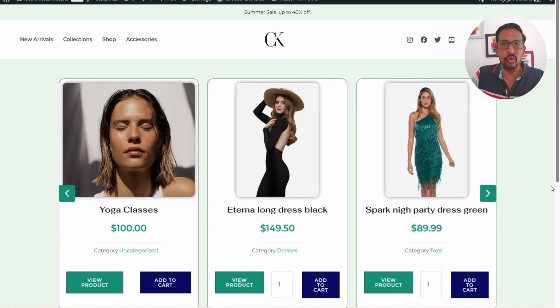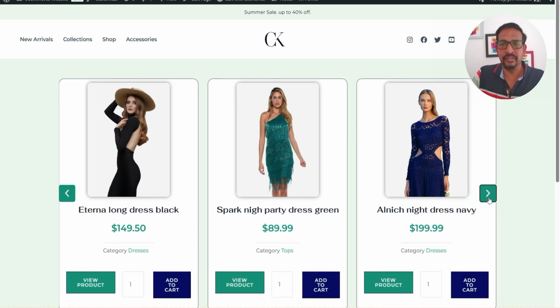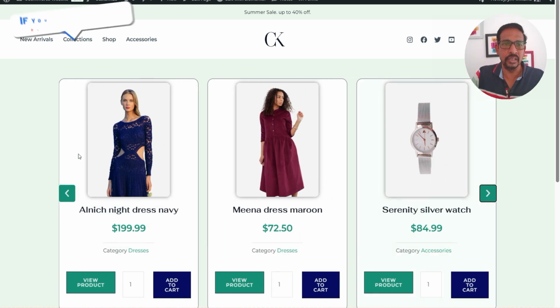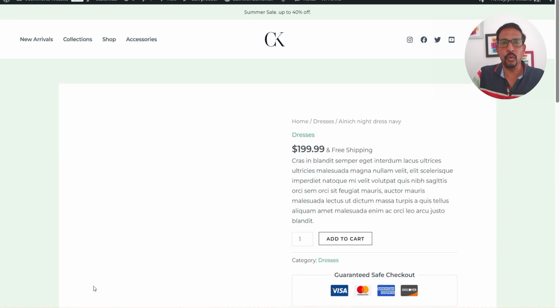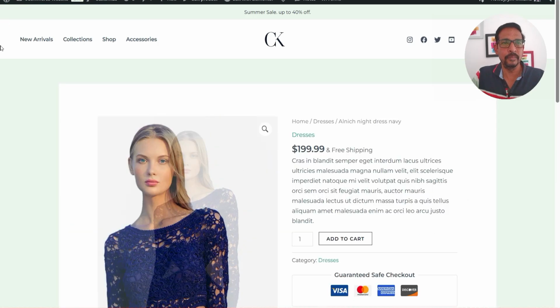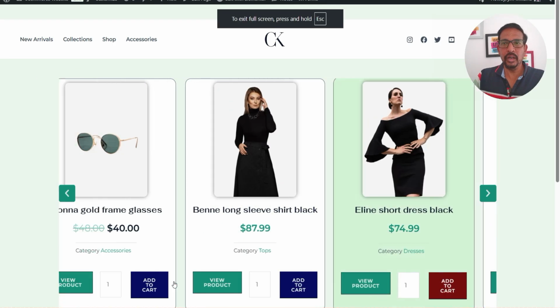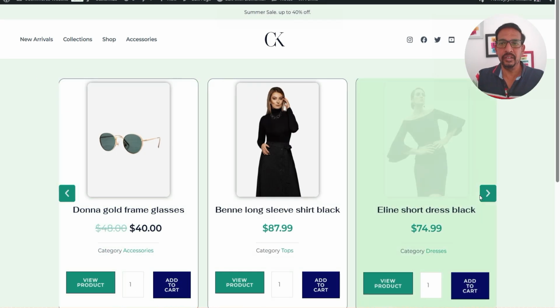Here, I'm on the WooCommerce website and this is the product slider that I have created using Elementor Loop Carousel. If I click on arrow, it will go to the next slide. On the slider, you will see product image, then we have product title, price of the product, category, a view product, and add to cart. If I click on view product, it will go to that product page. And if I click on add to cart, it will add the product automatically to the cart.